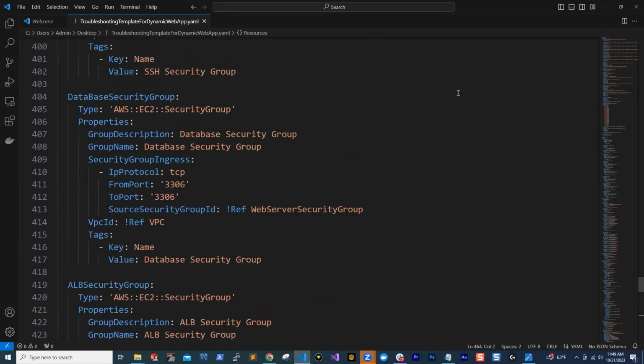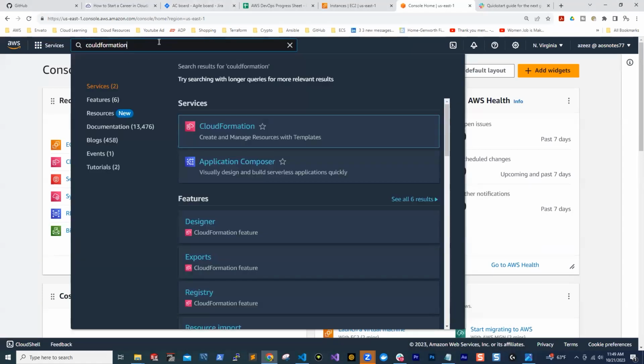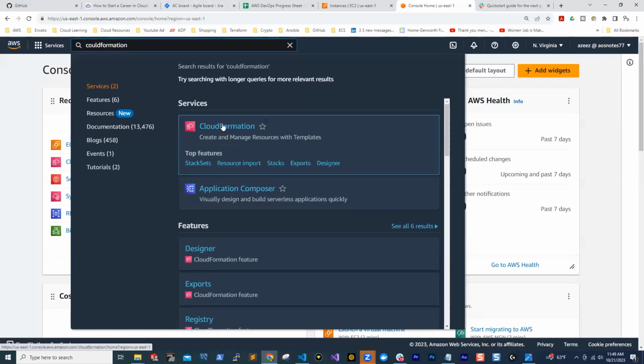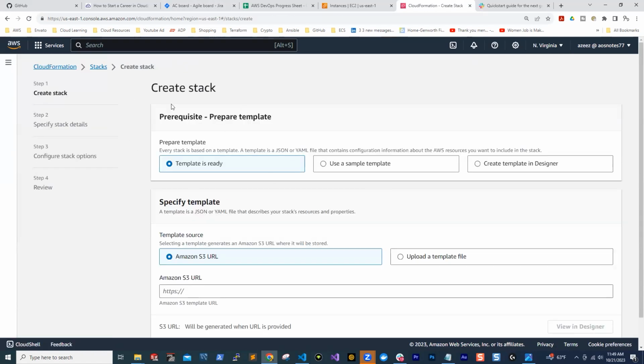Then to run this template, all you have to do is, in the management console, type CloudFormation. Once you type CloudFormation in the search box, you will see it under services here; select it. Then in the CloudFormation dashboard, click create stack. Then on this page, leave it on template is ready. Then under template source, you can either upload this template to an S3 bucket and copy the URL of the S3 bucket here, or you can upload the template directly from your computer. That is what this means.